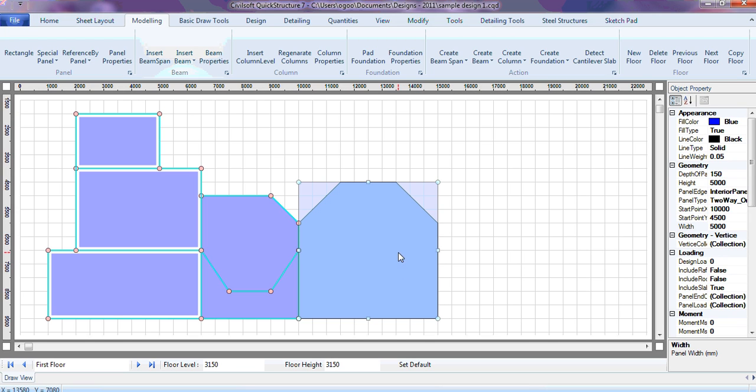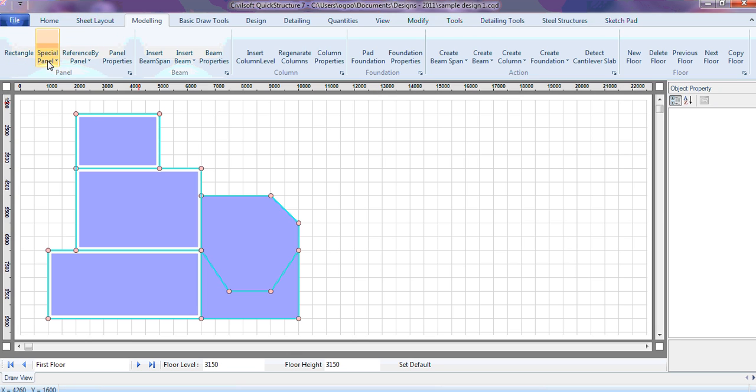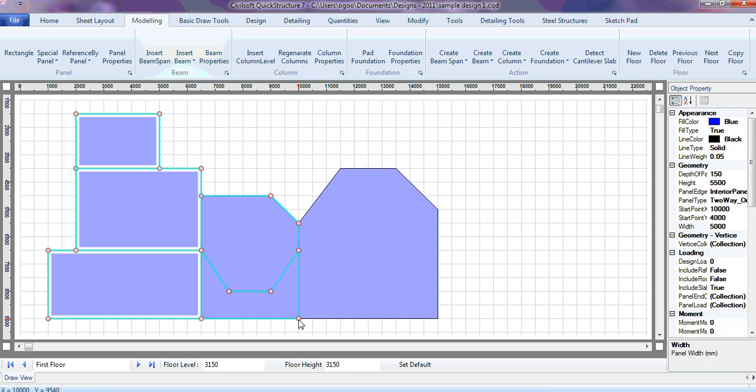Okay, I'll just take it off. Let me do it again. To insert an irregular polygon, just click on the irregular polygon from special panel, and then just start from a point. Just pick your point, and enter.